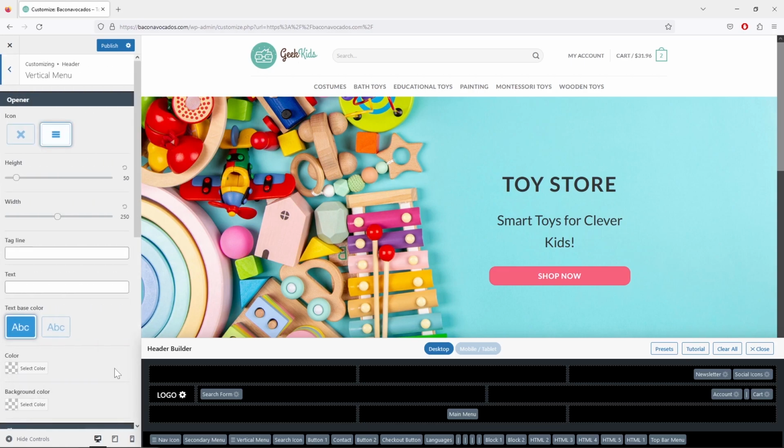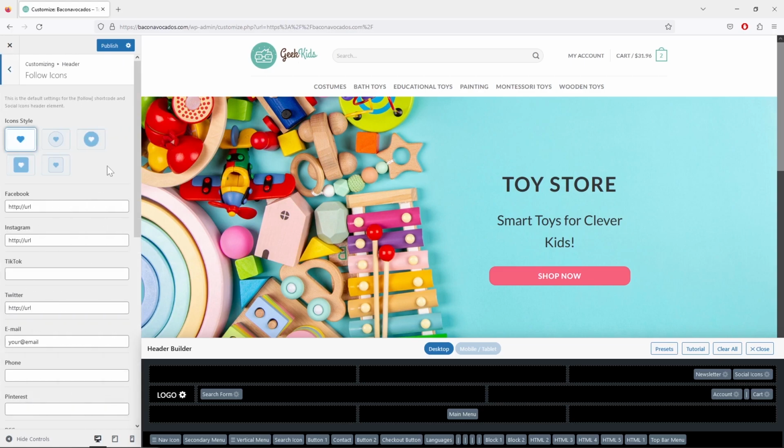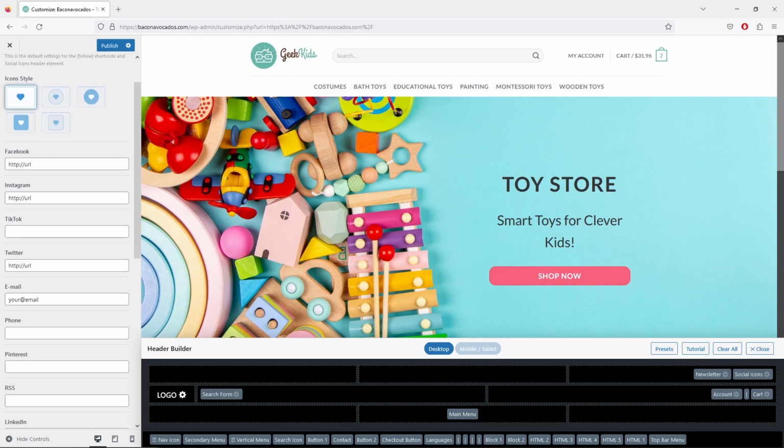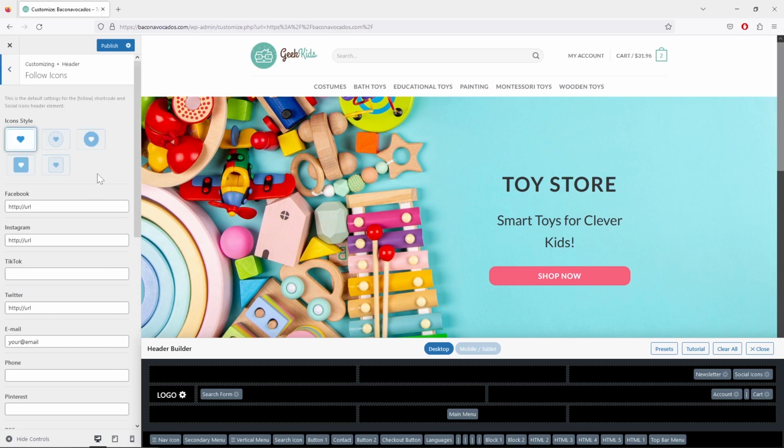All right, let's go back. Vertical menu. So vertical menu is for your mobile or tablet devices, and usually everything is good as it is by default and we don't need to change anything. Okay, let's go back. Follow icons. So this is where you want to include your social media profiles, Facebook, Instagram, Twitter, maybe your email address if you want to, and all other information. And once you include those, you can display those social media icons anywhere you want.